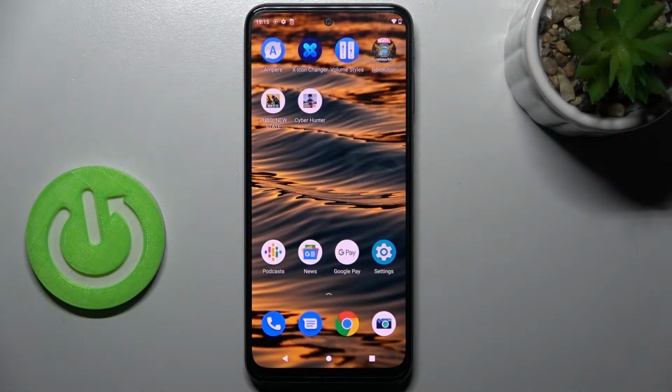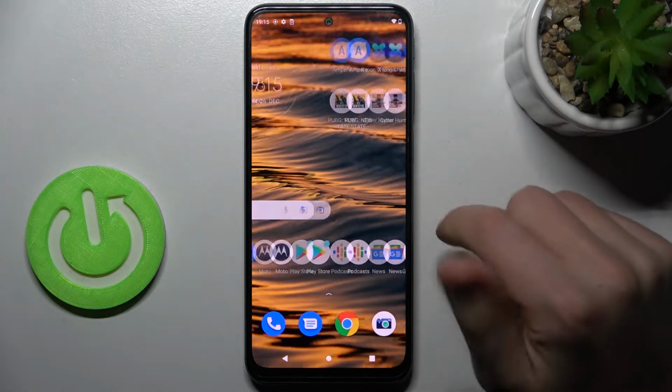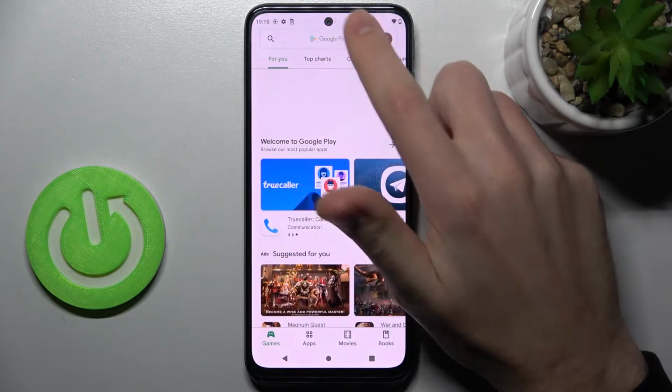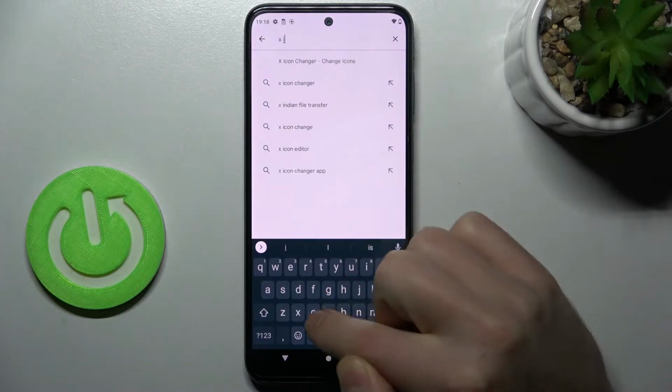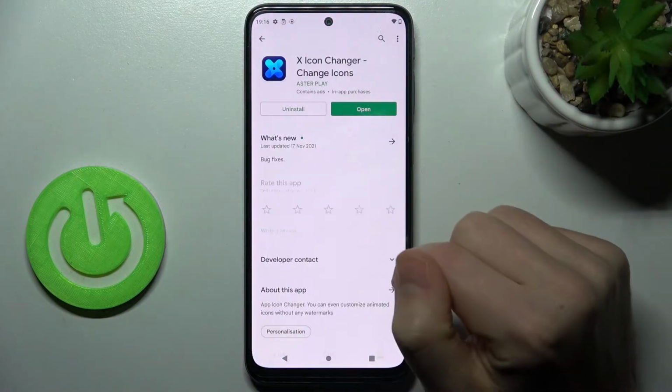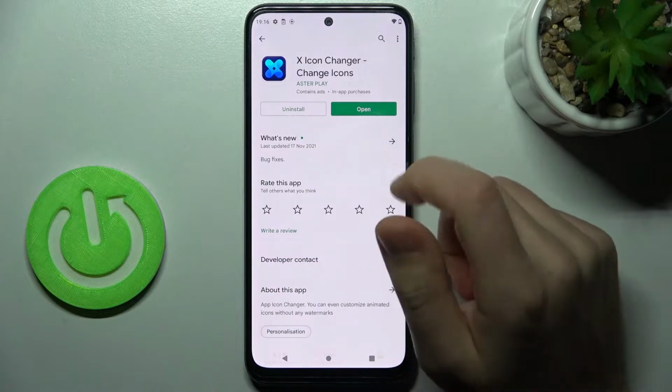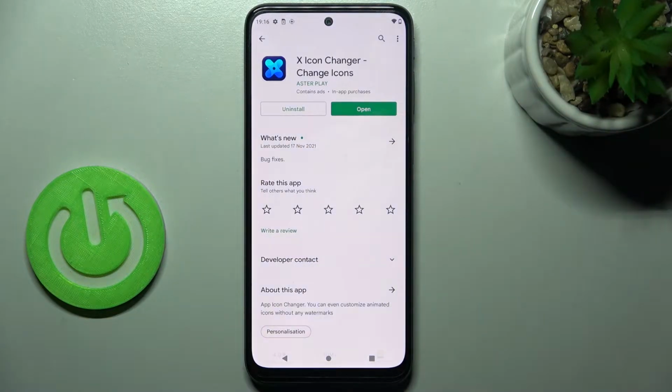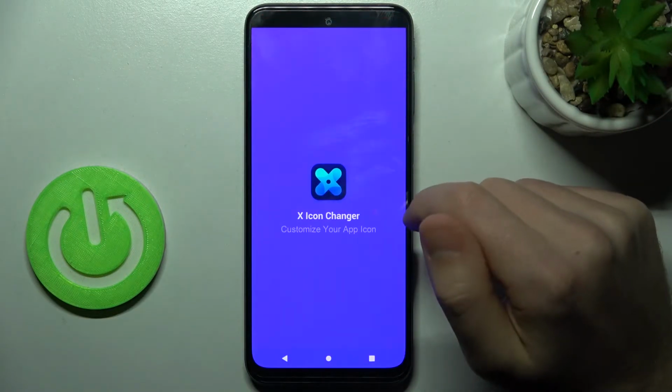Welcome! If you want to change the icon shape on the Motorola Moto G41, first of all you need to go into the Play Store and find the X Icon Changer application, this one. You need to download and install it. I've already installed this, so click open.